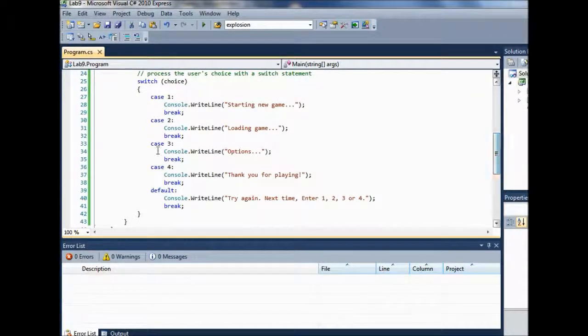So the important part that we're looking at is the switch statement. So we have switch, we have a variable in here, and then the different cases. And after each case, we have a break, which basically says, jump to the end. Don't try to execute any of these other ones.